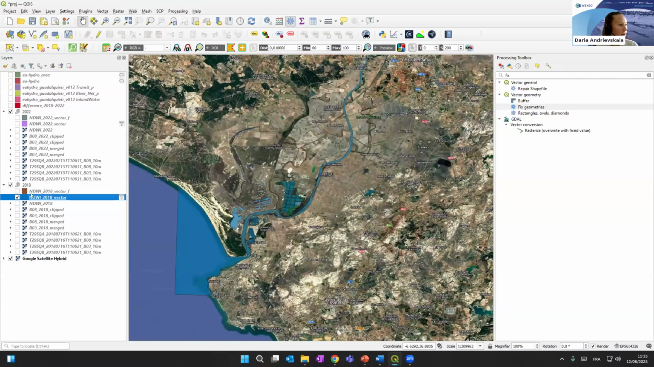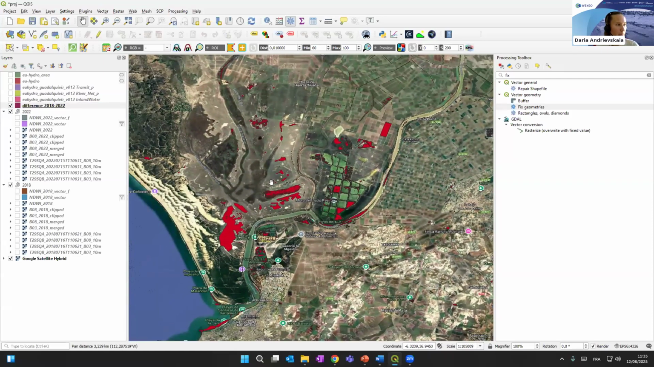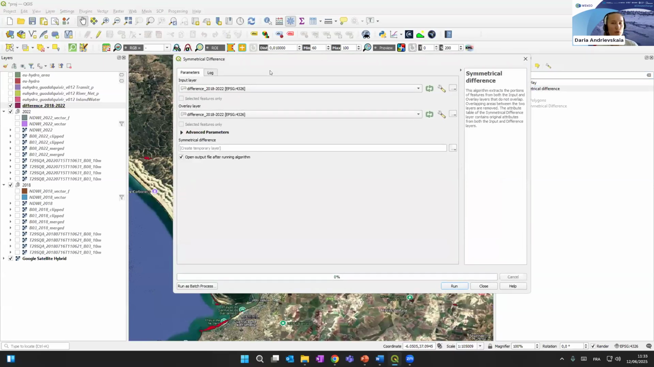After the geometries are fixed, we can have the difference, which we calculated already. This one actually takes a lot of time because there are a lot of small polygons to be compared to each other. It is made using the Symmetrical Difference tool. Here you choose two vector layers to overlay them. Symmetrical means that it extracts the portions, as it's written here, or features from both the input and overlay layers that do not overlap.